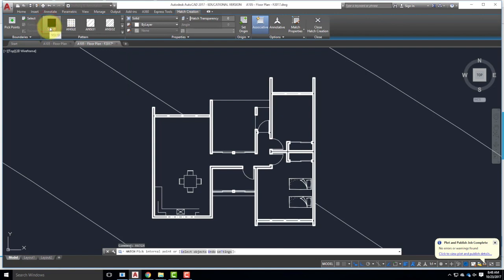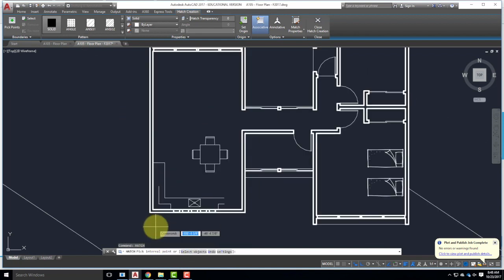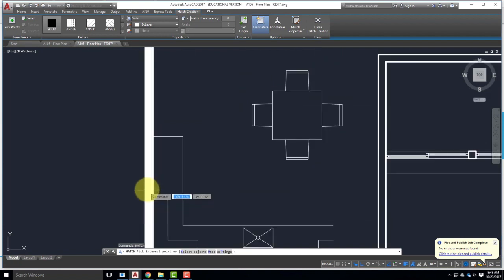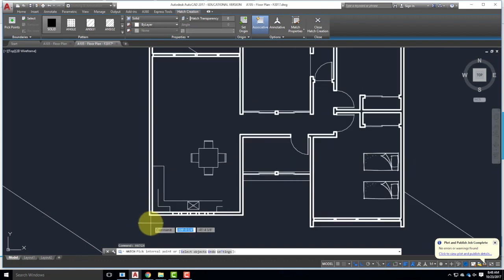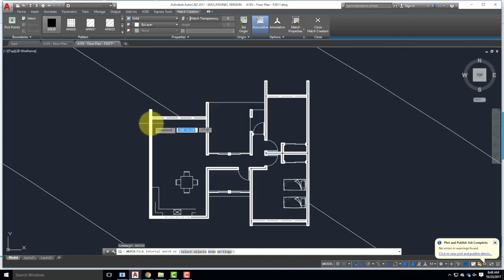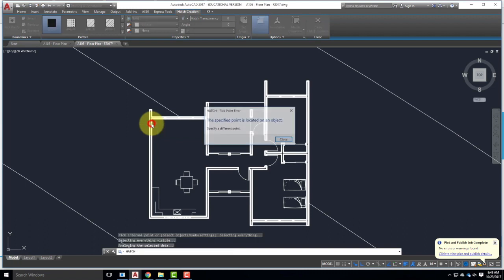So I'll pick solid. We do have some ability to change some basic settings, but my hatch is solid, so there's not much that can be done to it. You notice that what my command line is asking for is to pick an internal point. Basically, that means click inside of some wall or some line. You can actually see that it gives you a little dynamic preview. These computers are fast enough to give you that dynamic preview. Sometimes if you're working at home, you won't get that dynamic preview. Okay? So I'll go ahead and click inside this wall.